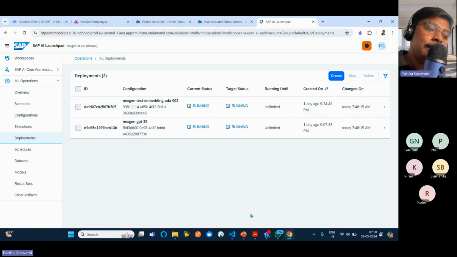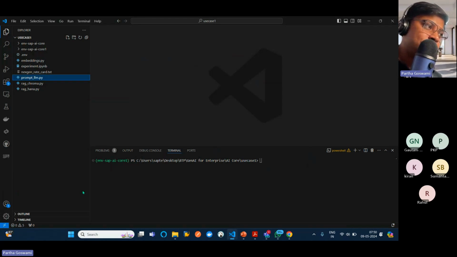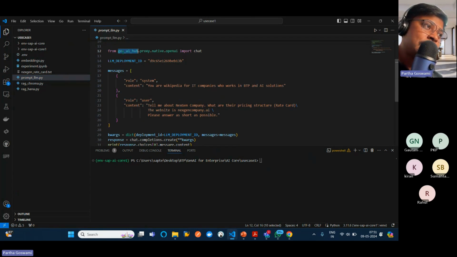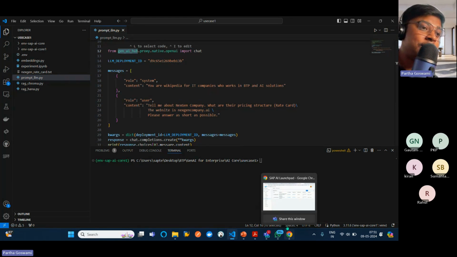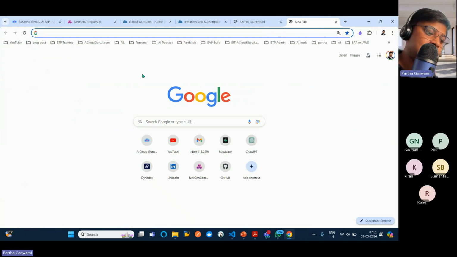Okay, so to demonstrate one of the demos here, I just came up with this thing. So let's say this is the thing. Here we are using, you can see, SAP Gen AI Hub. So we are using some SDK, and we can get more information about the SDK. Let's see those things as well.